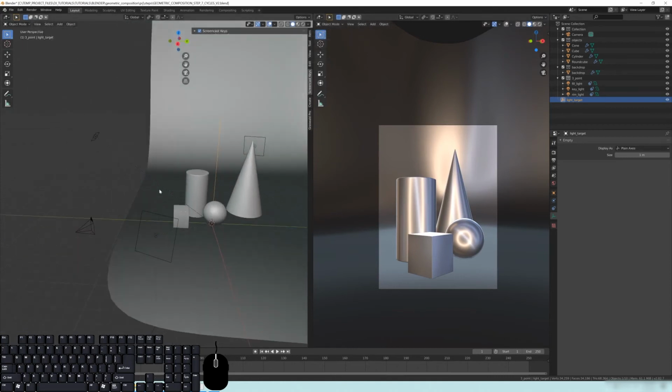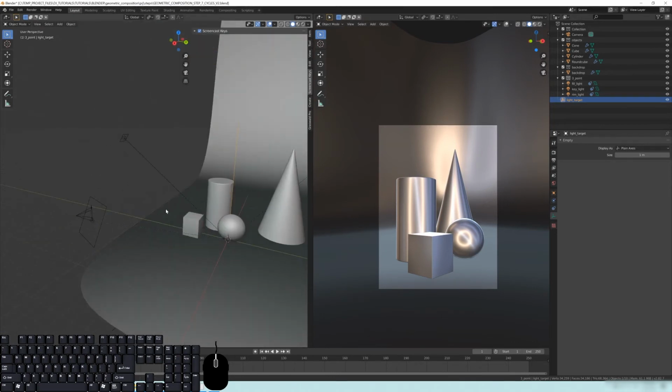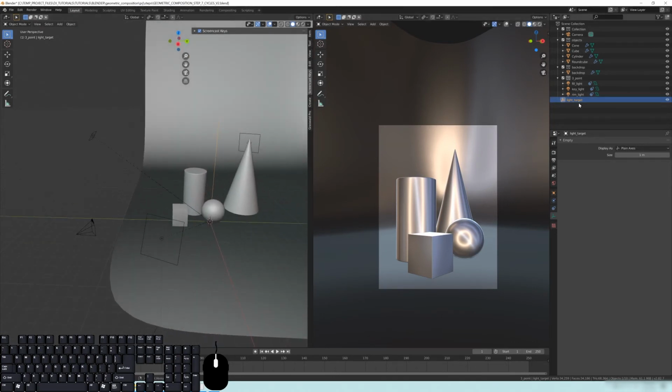And again, the point of doing some CGI, at least in my opinion, is to try to make things look as realistic as possible. Now, I'm going to take this light target here. I haven't done this yet, I just forgot. Take this light target, left click and drag, and put it into the collection with the camera here, because we're really not going to mess with that.